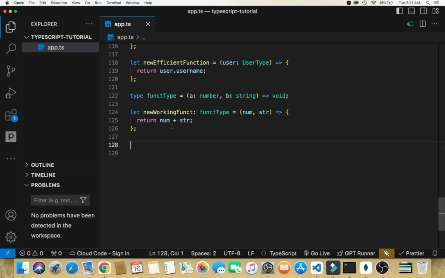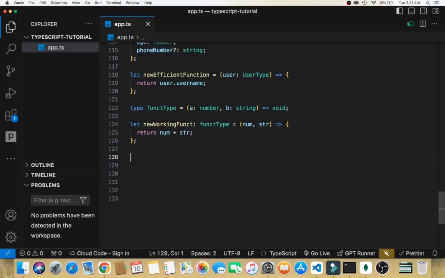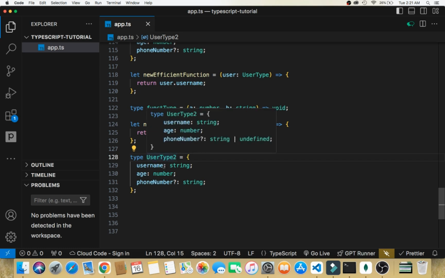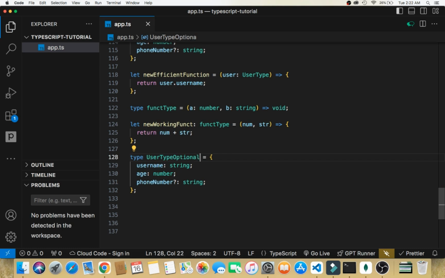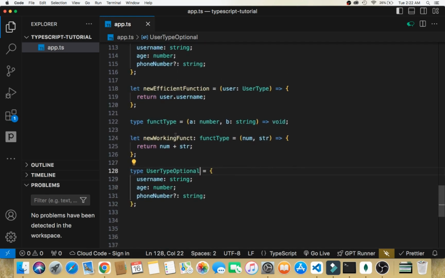Alright, so after we are done with this, we want to move on to the next thing about types. You see inside the user type that we set up over here, let's come here. I'm pasting this user type, and then I'm going to rename it. I'll say user type optional, because I'm about to teach something. Let's say we want to pass in only a specific value through this type that we are defining.